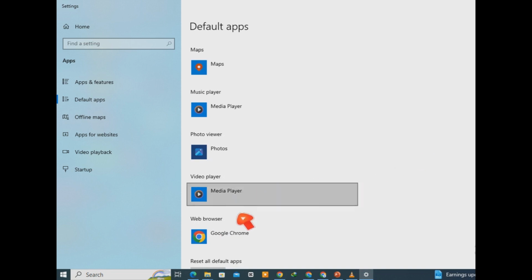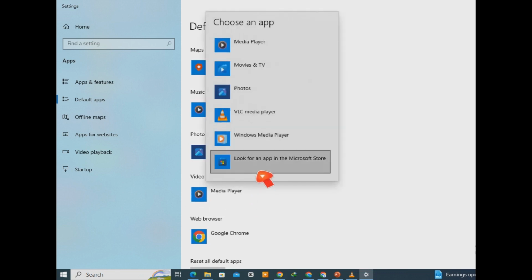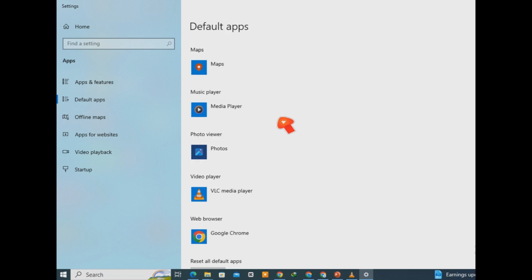So I want to change this media player into VLC media player. This is video player, so I want to change the video player, not the audio player, music player. So I'll go here, click there, then when you click you will find a number of options. So from this you have to choose VLC media player. Then after that, you see now it has changed.